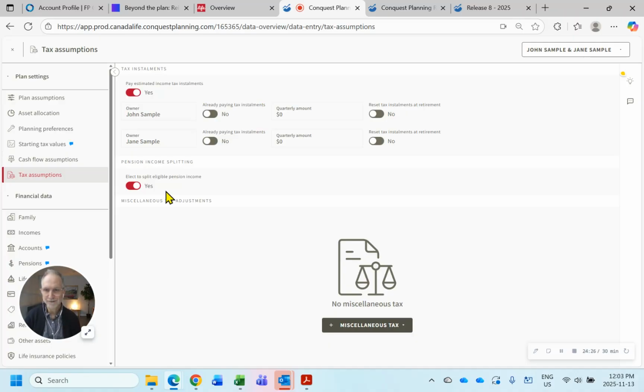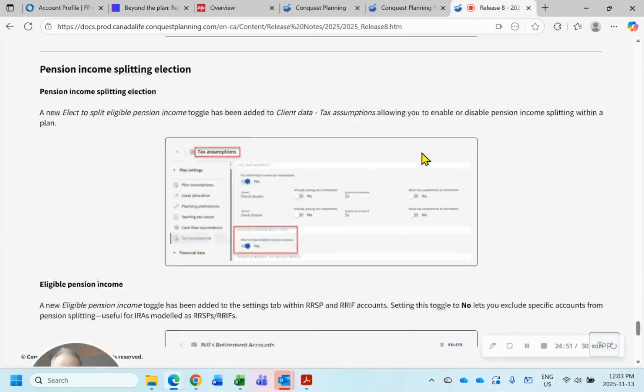I recommend you leave it on yes, especially for joint plans, husband and wife scenarios. Most times they can split eligible pension income. So it would create opportunities for income splitting, obviously, and to reduce the overall taxes between a husband and wife scenario or between spouses. Where this addition came in is relating to the accounts.